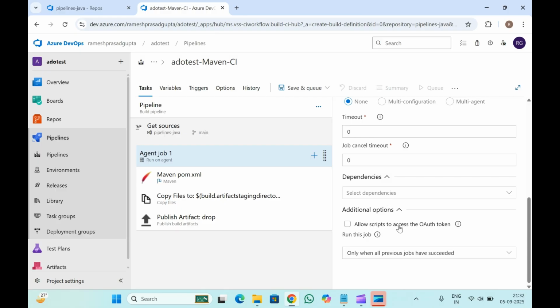Okay. You can check this box if you are using OAuth token provided by Azure DevOps inside your script. Suppose you have some PowerShell script, and you are using this OAuth token to authenticate your PowerShell script with Azure DevOps. You can check this box so that that token will be available for all the tasks which are created inside this agent job. Okay, if you are not checking it and trying to use OAuth token, then your script will fail because your script will not be able to access authentication token without checking this option.